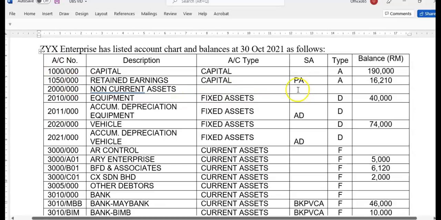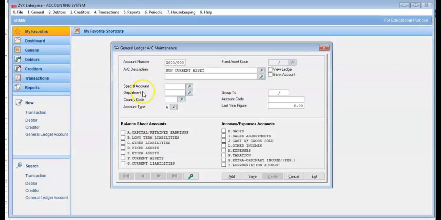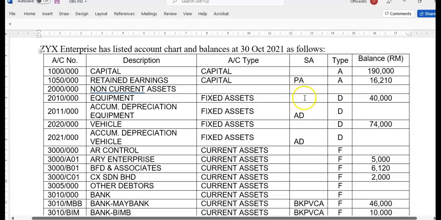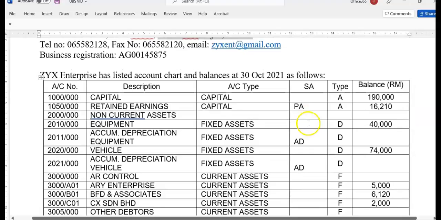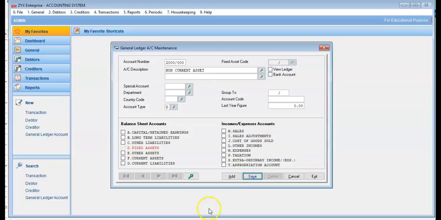The non-current asset do not have special accounts. It's actually a main title, right? And this belong to the fixed asset, right? So you click the type is D, right? D here. It's not specified. Okay, then click save. Okay, next.